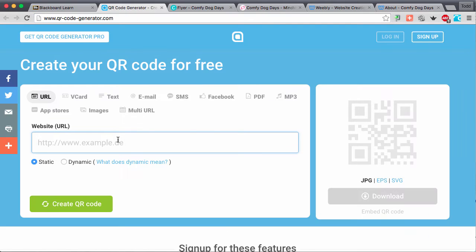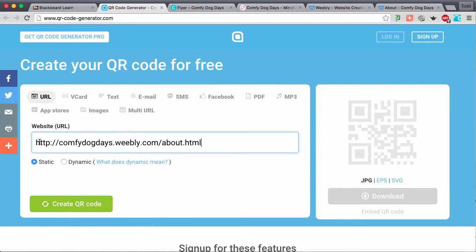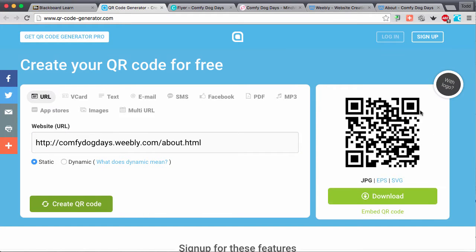I'll go back to my QR code generator, and I will paste the URL in there. Make sure you have the full URL, and I'll click on Create QR Code. That'll generate my QR code over here, and you could test it out with your QR code reader by scanning it to make sure that it goes to the right spot. But what you want to do now is download this so that you have a file that you can use at a later time.